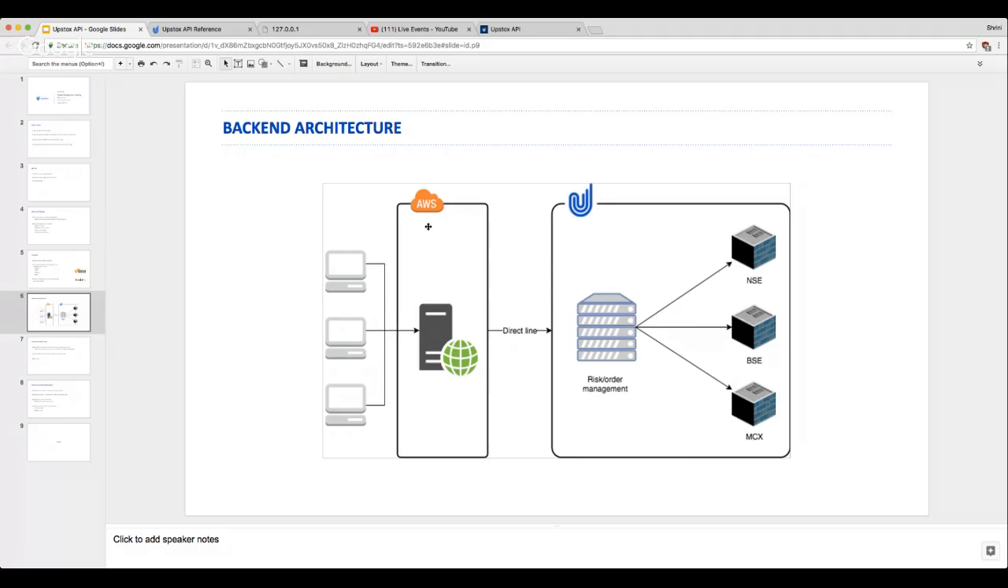You have an app that runs within AWS that talks to our application, which also runs in AWS, which then has a direct line to all the exchanges. The communication here is completely encrypted. Every endpoint that you get, every request that you make goes through 256-bit SSL encrypted certificates, so your data is going to be protected.